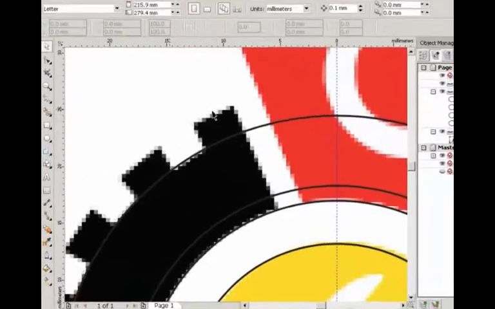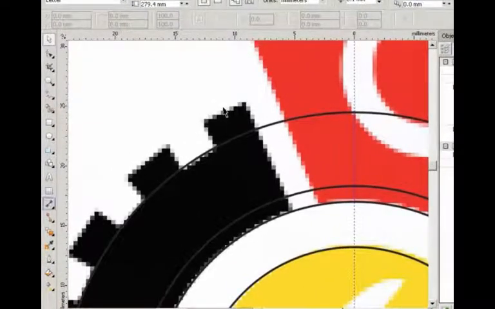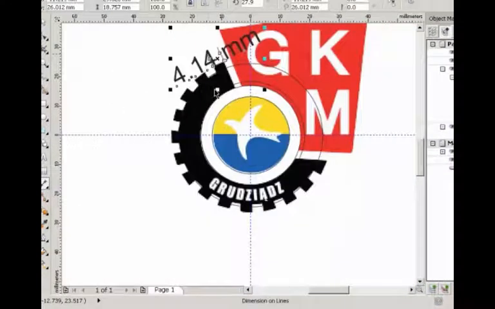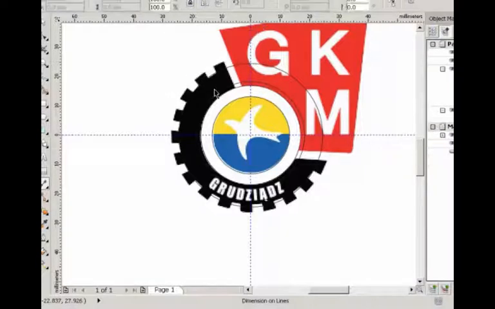Now, one of the important things is this has a measuring tool over here that it's called a parallel dimension tool. If I click on that, I can kind of measure the size of the tread on this tire. It tells me that it's 4.1 millimeters. So I'm going to undo that because I just wanted to measure it.